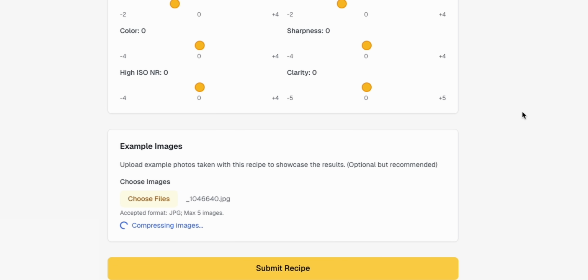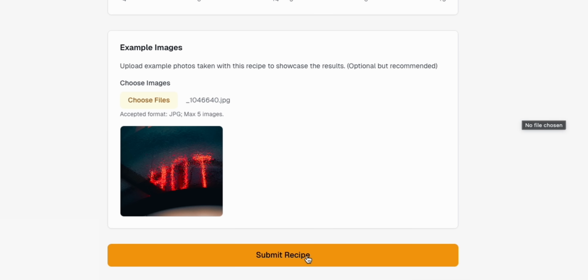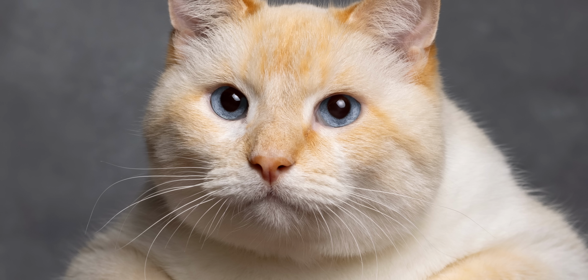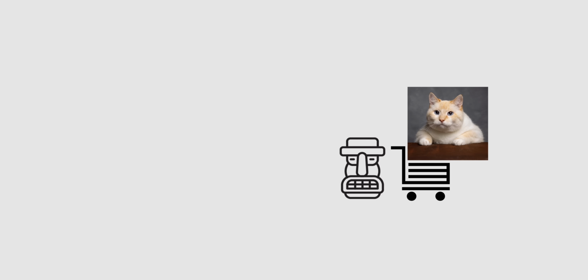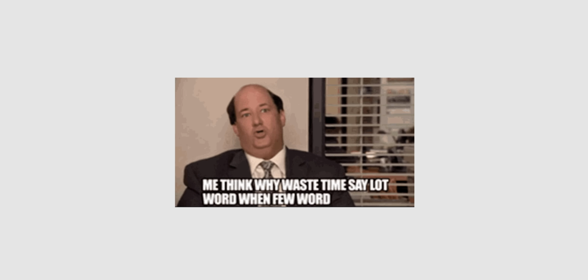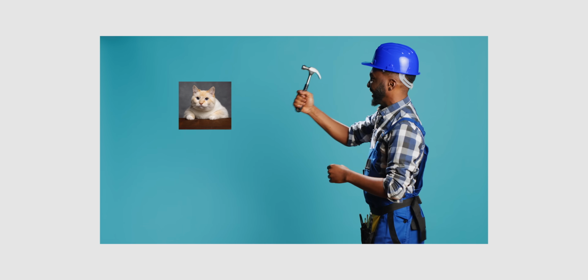Once logged in, users can then submit a recipe together with example images. So we also need a solution for saving and retrieving images. But images are really big, and big images make websites slow. Many big images make even more slow. Why waste time, say lot word when few word do trick? Compress image on user device, yeet at server.